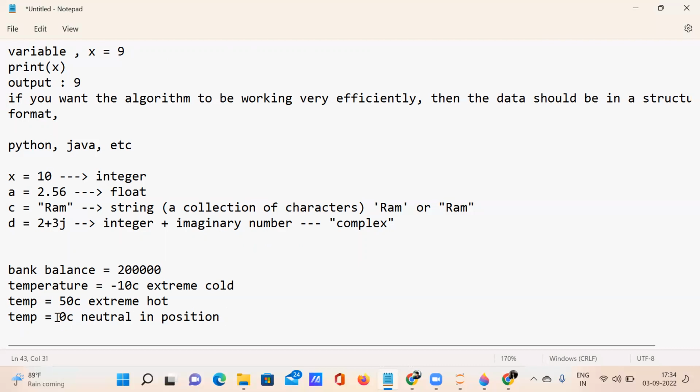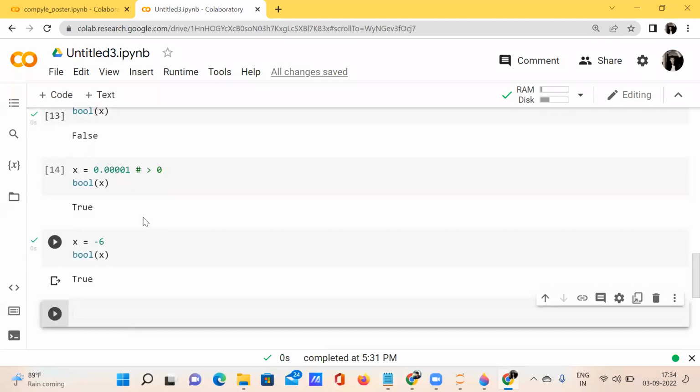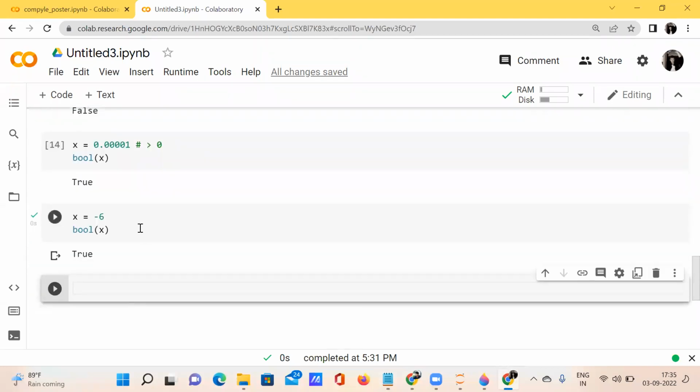So whether our variable has any kind of number other than 0, it's a bool. If I have this positive value 50, that's a bool. If I have this minus 10 degrees value, that's a bool because it has some kind of value. But what if I have 0? It's a neutral value. It's not a bool. So it definitely gives us false. It definitely gives us false. See here, that's what it is.